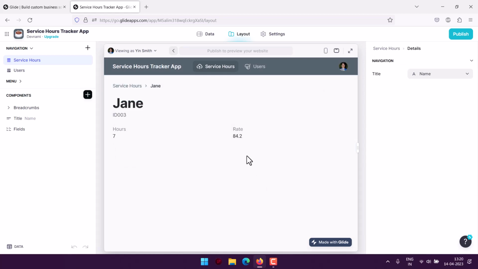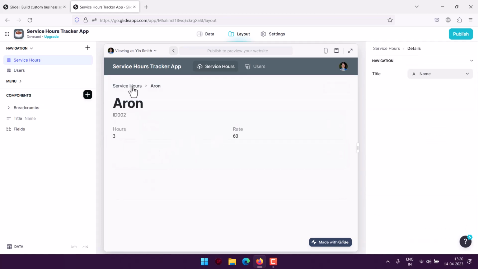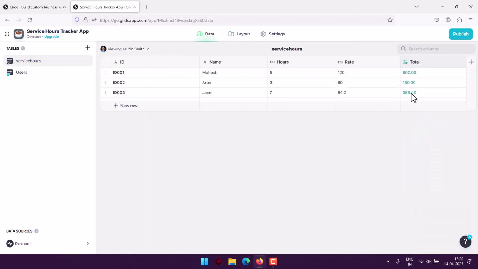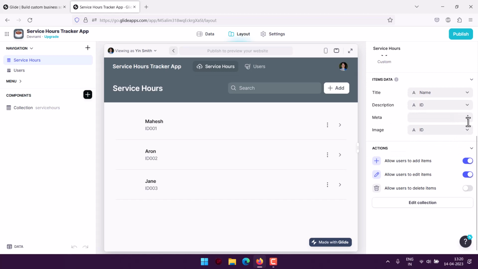I will go here to rate and hours, and there is one more need for total, right? That is missing so far because it's a math column. So we'll add data. Notice that our total is missing from that. So in layout we will have to make sure we have all these fields, right? So in meta here we can add, say, total, right? And we can make sure to see it at the top, right? There is also an image option, but currently I'm not adding that part.